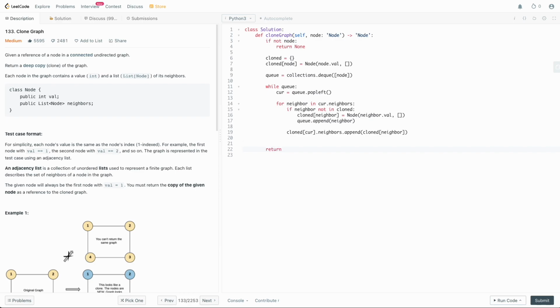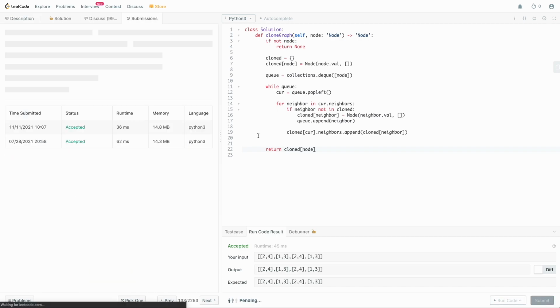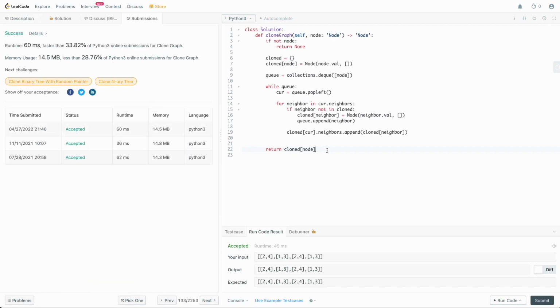And at the end, remember that we need to return the same node that we got in the beginning, except we need to return the clone. So we're simply going to return cloned of node, and I'm just going to run this, make sure I haven't spelled anything wrong. And it looks like we are all good. So let's fire this off, and cool, accepted.